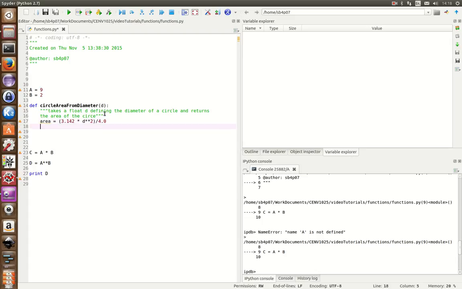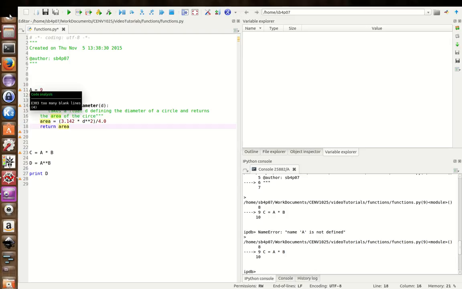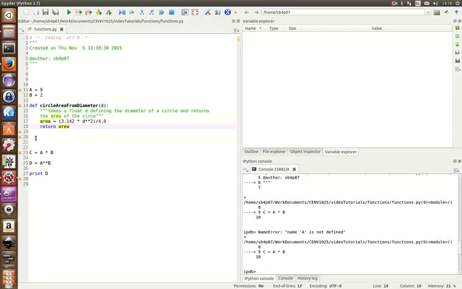And so that's what I want to calculate, the area, and then I want the function to return the area. So remember, a function is like a little machine, it has input and output. The input is d, and the output is area. In order to instruct the function that we want area to be the output, we need to use this special keyword called return, and the function will return the area.